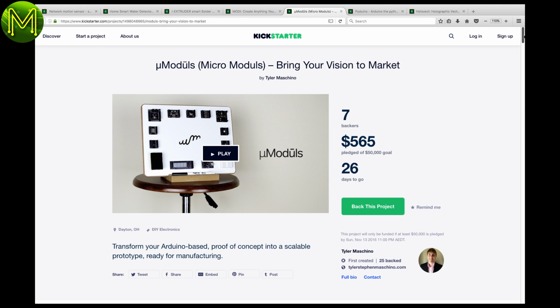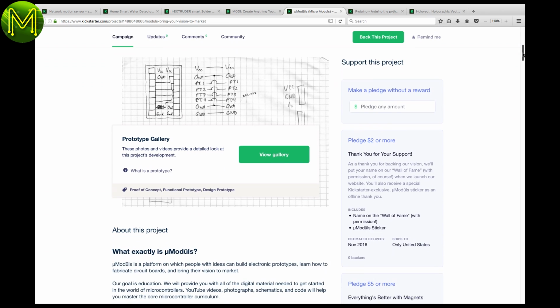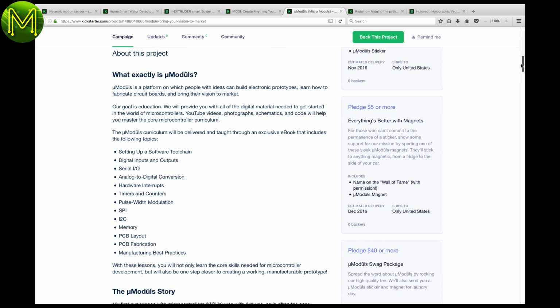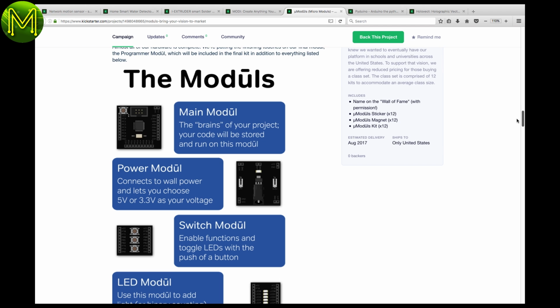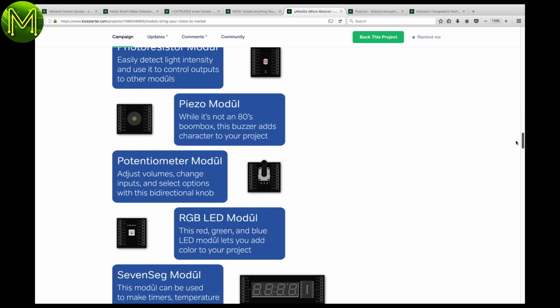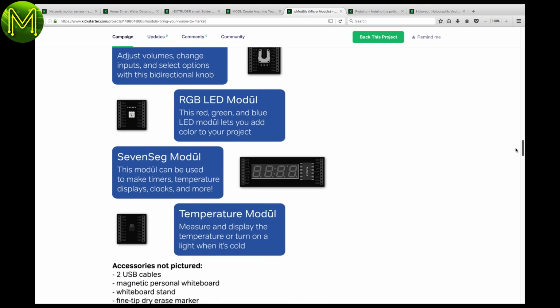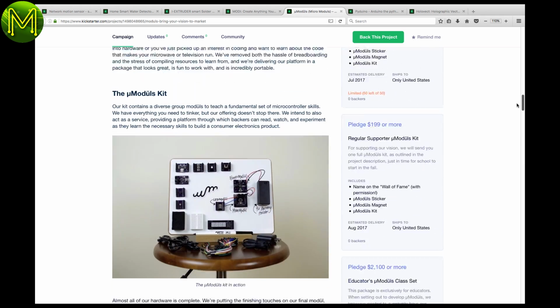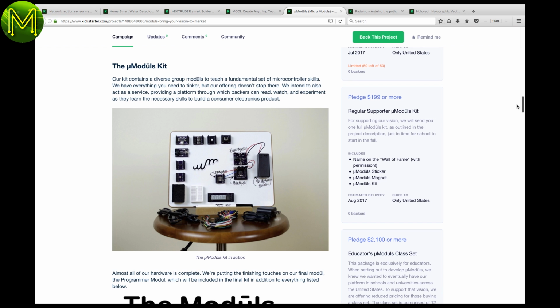Yet another modularized platform. The Mikro modules is yet another Arduino compatible building block that contains all the usual input and output modules. This one is slightly different in that it is aimed for teachers teaching STEM courses. I guess the idea is that you stick the components on the whiteboard and draw where you want things connected.